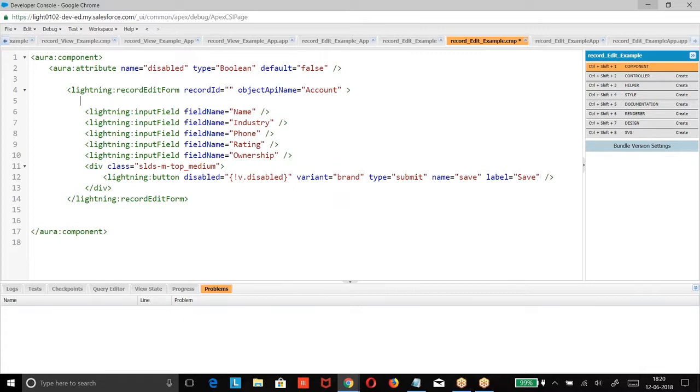So what was this? What is the straight away example of this? Record edit form, record view form. Record view form will display the detail page of the record. Record edit form will display the edit page of the record. If you want to create a detail page of the record, you go for record view form. If you want the edit page, we go for record edit form, where we are straight away referring to the object, mentioning object and fields.